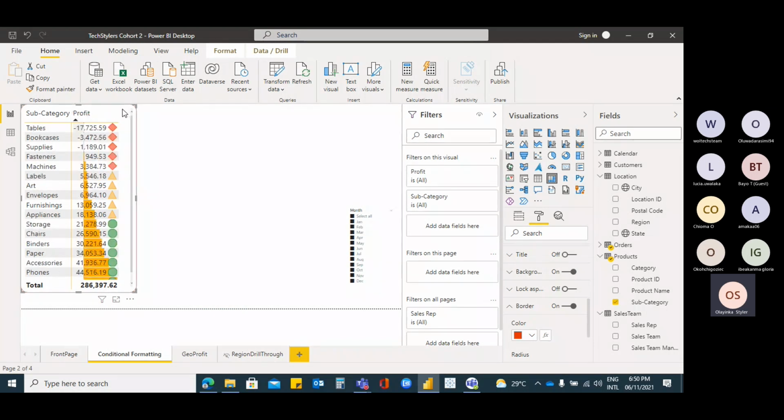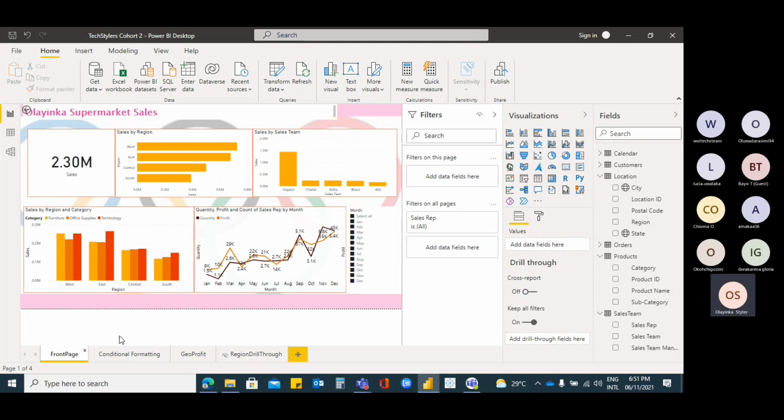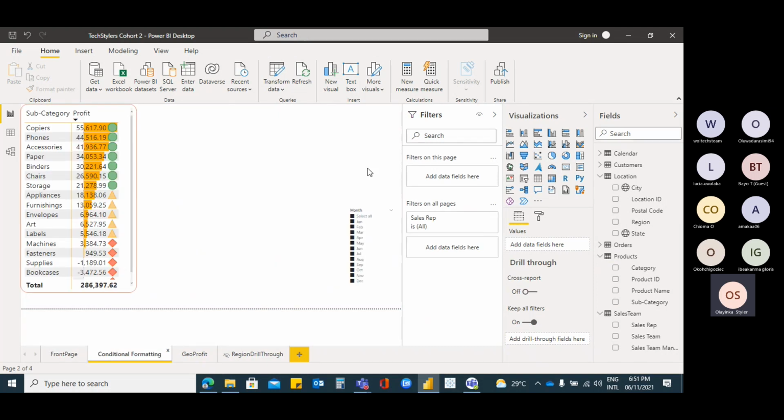So really, anytime you want to use conditional formatting in Power BI, just select what you want to change and look for this FX. Once you see that FX, it means you can set a rule for how you want that thing to behave. Because I don't want to take too much of our time today, I'll go on to the next thing I want to show. We've covered sync slicers, slicers and filters, and conditional formatting. The next thing I want us to do is drill through.